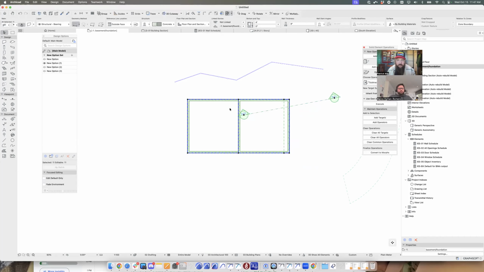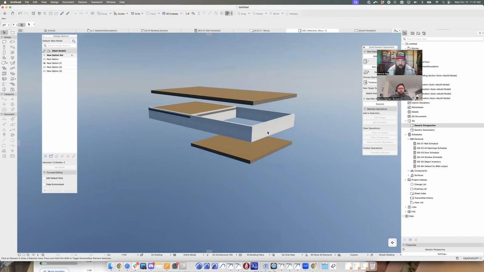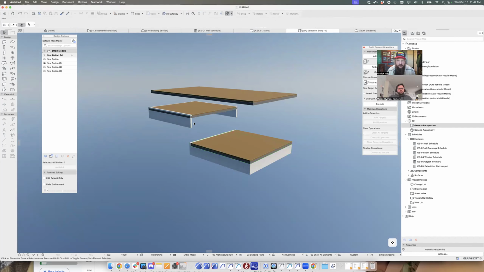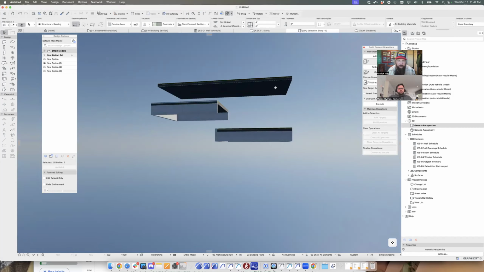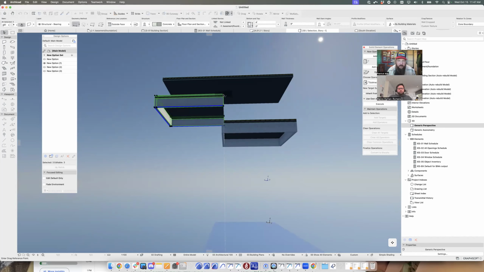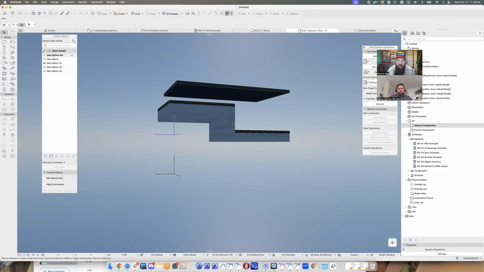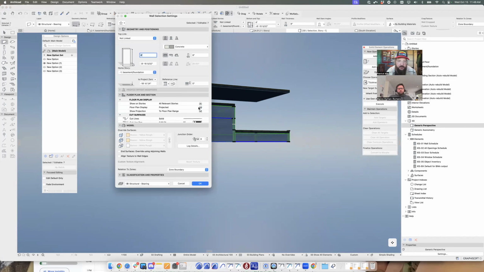And if we isolate that out in 3D, I can see these walls sit here. So those walls maybe sit to there. These walls sit here. And maybe this wall extends up between both, something like that. Okay.